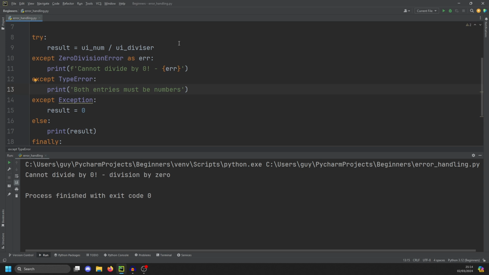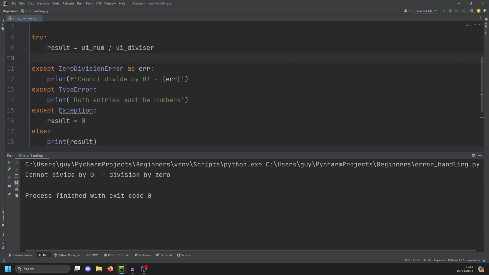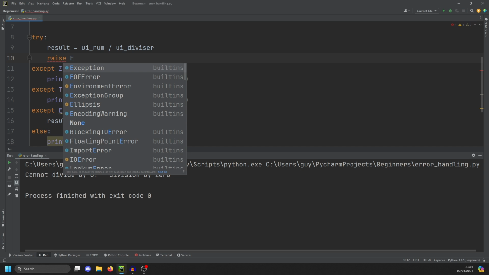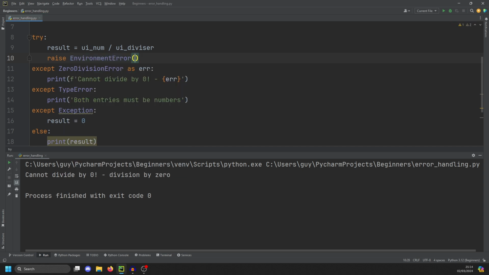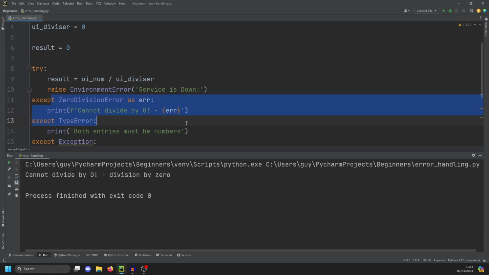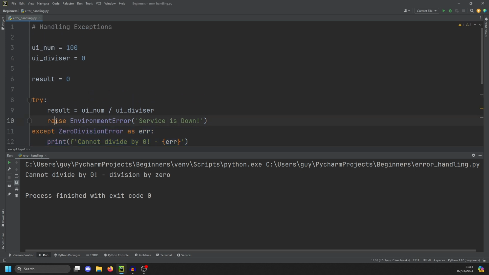And to just prove this, I'm actually going to cause an error in our code deliberately using something called raise. What raise does is says raise this exception. So what have we got? Let's do an EnvironmentError. And let's say "service is down". Now what this will do is it will run the first line of code. If it errors, it'll come into here. If it succeeds, it's going to cause an error.